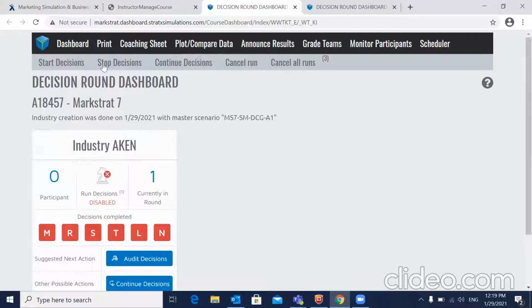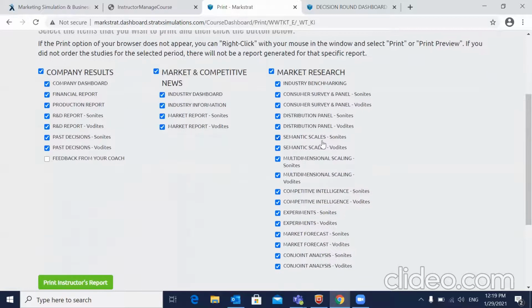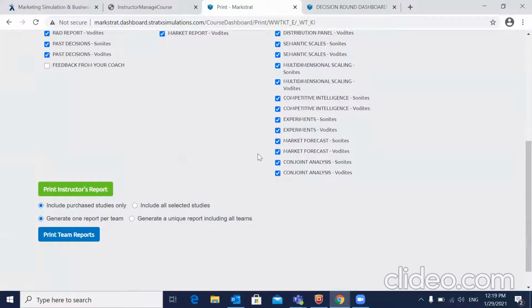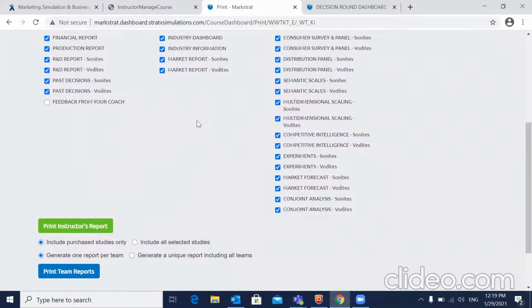Next, as you see, we have print. I will click on it. You can print a team report, either just for the team or for the instructor. The instructor report contains all teams' reports plus 1 copy of all market studies. While here, it's a team report that contains the financial results, the market and competitive news, and the market studies purchased by the team.